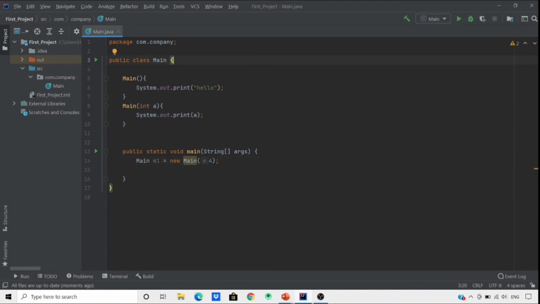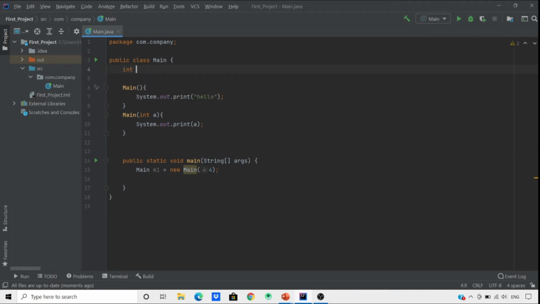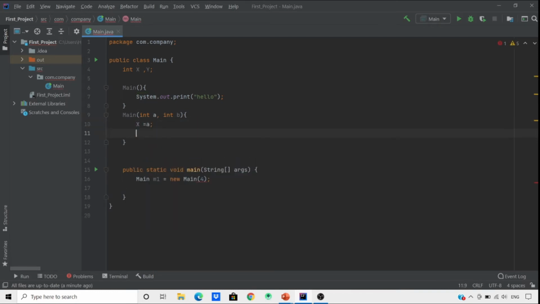We can also initialize our variables with the help of a constructor. Like if I have x and y variables, then I can initialize these variables using a constructor. I declare two parameters, a and b, here, and then I assign the value a to x and the value b to y. So if I create an object and pass two arguments, 4 and 5, then the values of x and y will be 4 and 5.